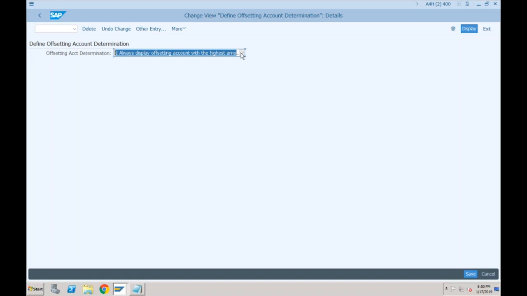Okay, so in short, these are the four options. Based on what you want to see, you can select in this particular configuration.